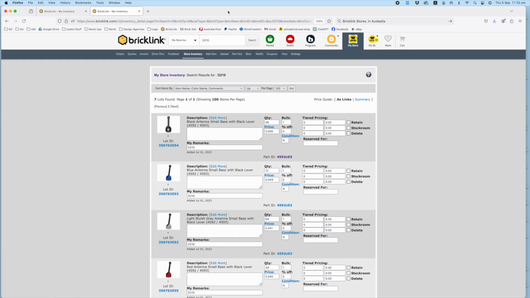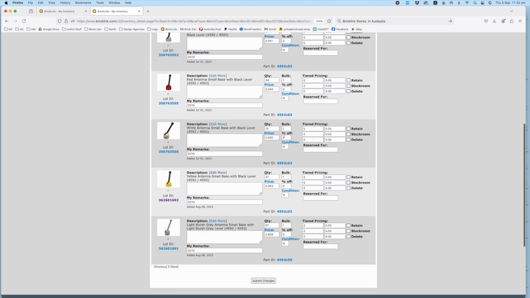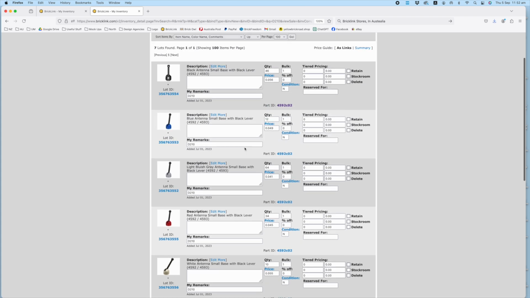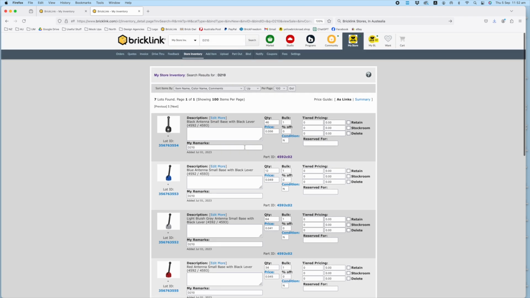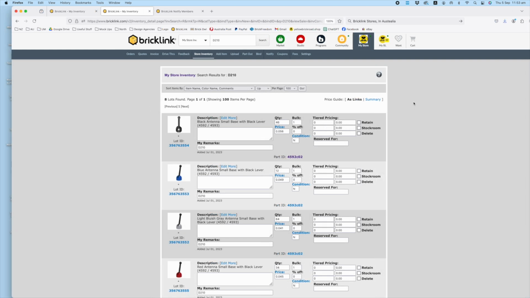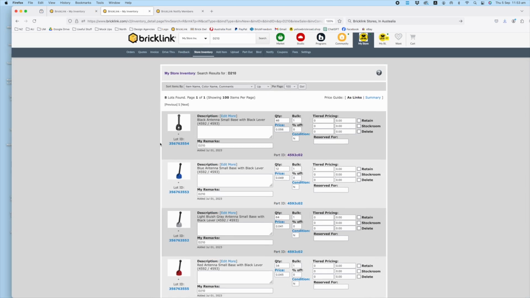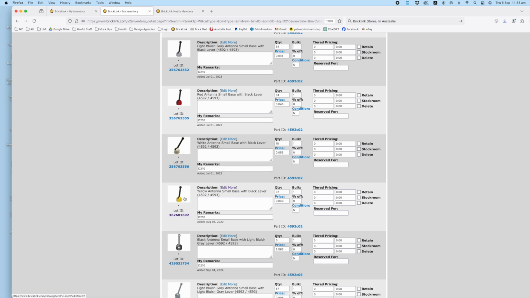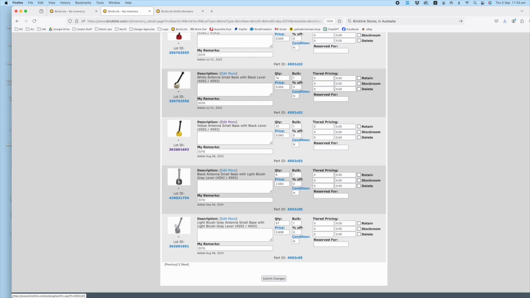Apart from the ones that I need to add. Just thinking there. So the ones that still need to be added are the black base with the light blue-grey lever, which is actually a pretty high value part, it turns out. So I'll get those added and then we'll take another look. So there we go, all added. So we've got the ones with black levers at the top there, and then the ones with the light blue grey levers down the bottom.